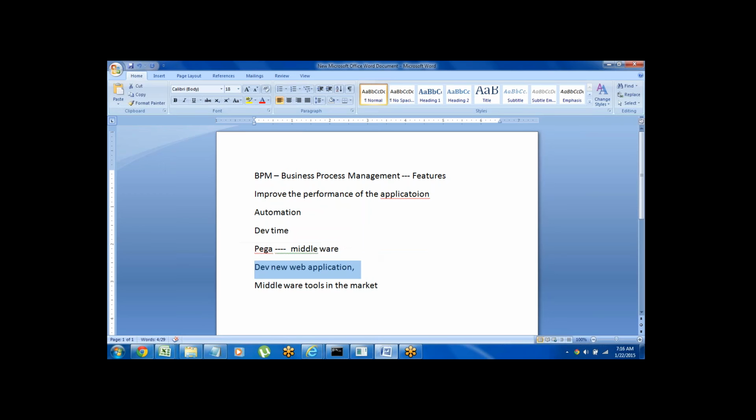The main purpose why we use the Pega tool in the market is for developing web applications. If you want to develop any new web application, the total web application can be developed using this Pega BPM tool. Here we will not write any coding. Without writing any coding we can develop the application. That is the main functionality of the Pega tool.